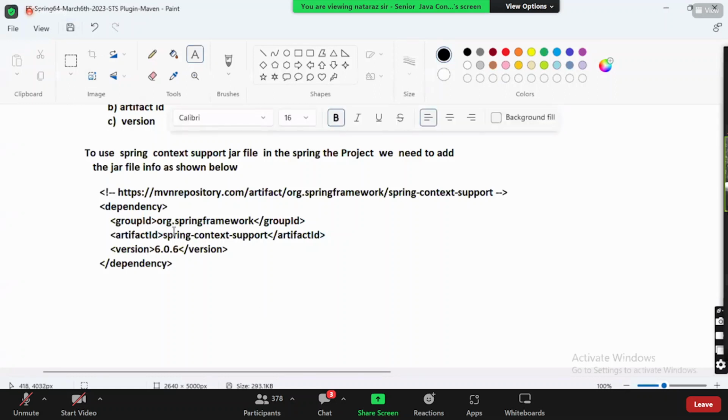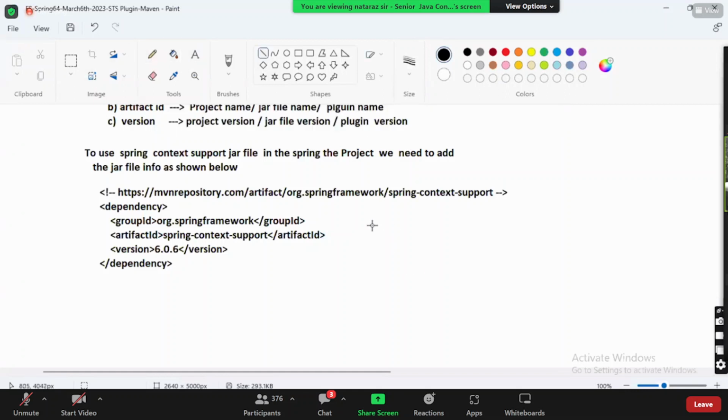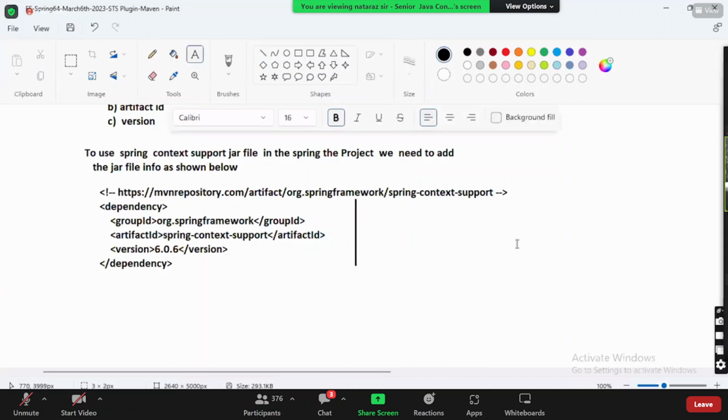Okay, group ID, guys. This is the group ID, the company name, right? This is the jar file name, spring-context-support. This is not the package name. This is the company name only. It may match with the package name, but that is a different story. This is the version. Like this, we are giving jar file information now, boss.